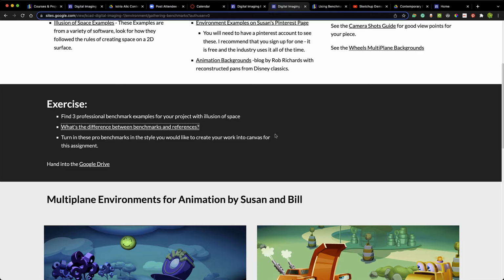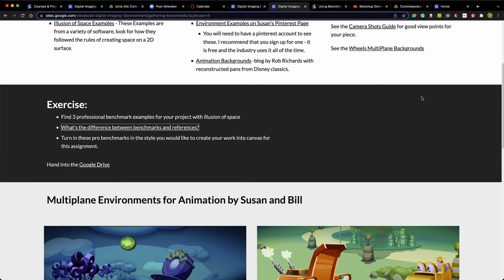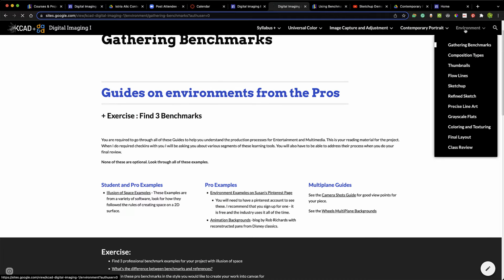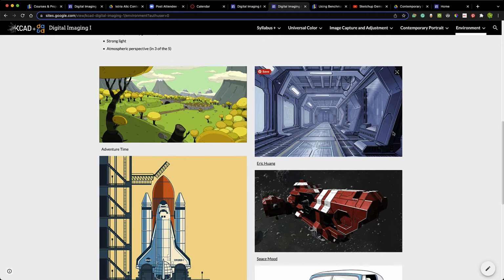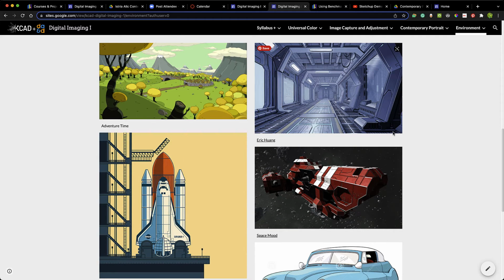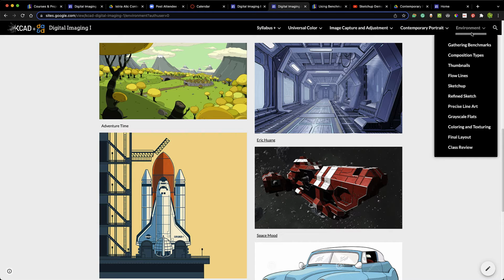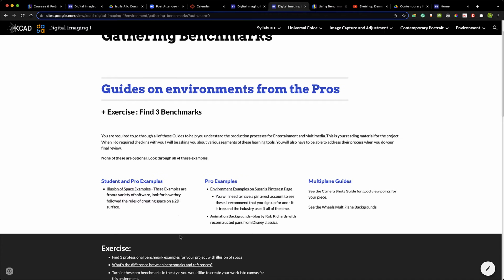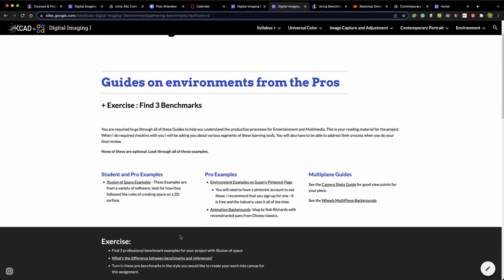So actually in this class, we have some main benchmarks, which is this flat style art. These are the benchmarks I'm giving you for the project. You're going to find ones that are kind of this flat style. So it's nothing painterly. It's going to be flat style, line, shading. So your goal is to find 3 benchmarks. Here comes Hannah. It's going to find 3 benchmarks. And this is illusion of space.